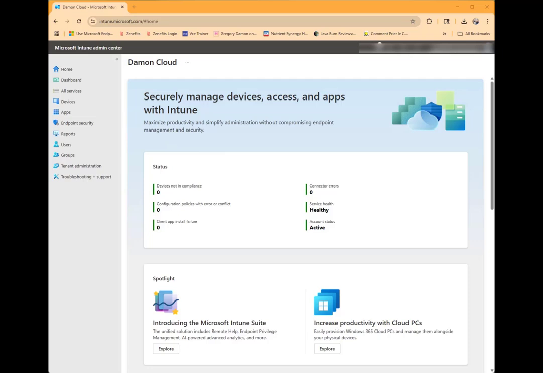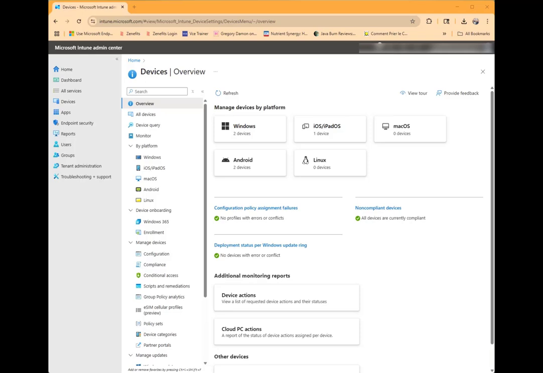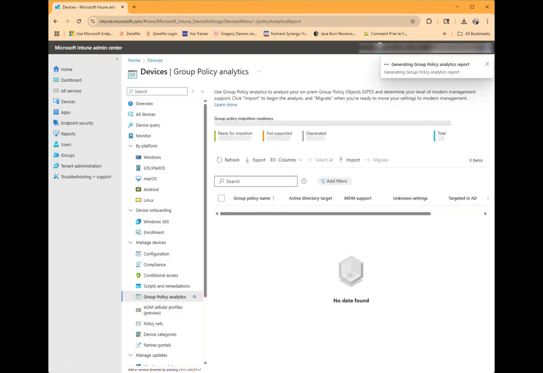Now we will import and review the settings that were successful or will be successful to import to MDM policies for the AD exports of the GPOs that we exported. So we will go to intune.microsoft.com. We will go to Devices. We will go to Group Policy Analytics. And we will click on Import for each one of the group policy objects that we exported.